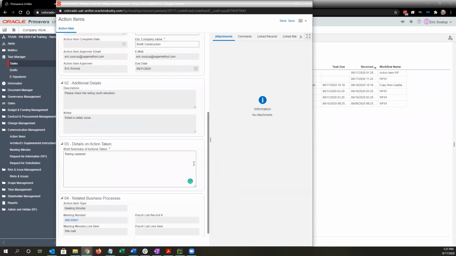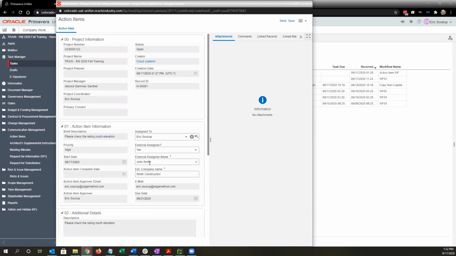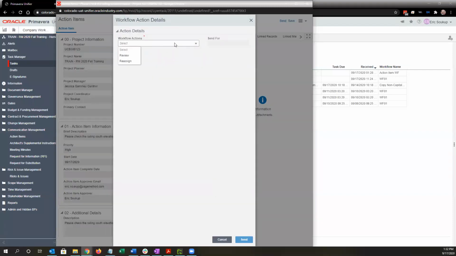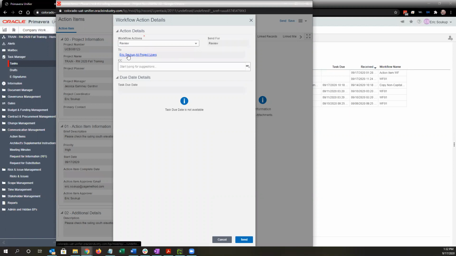So let's say the railing was replaced. Again, I didn't do it, John Smith did, but I'm just logging it in Unifier because he's not in here. And then I can hit send. I have two options. I'll get into that more when we get into action items. In this case, I'm just going to select review, and then it's going to go to that action item approver, which might be yourself in some cases, or it might be the PM or whoever is best to validate that that action has been completed.